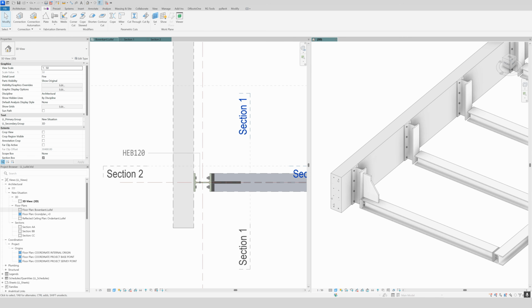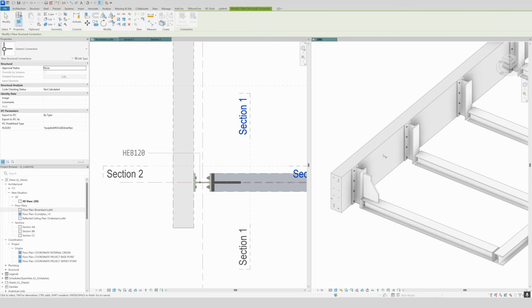Well, first of all, we go to the Steel tab right here. Make sure you are in the 3D view. And then we're going to select the connection. And now it says that we need to connect a beam and a column. We're going to do that. So we're going to select this one and this one. Then we press enter. And there is nothing.